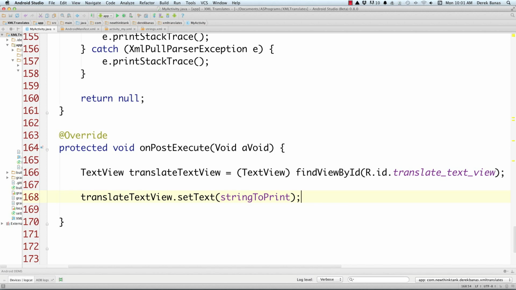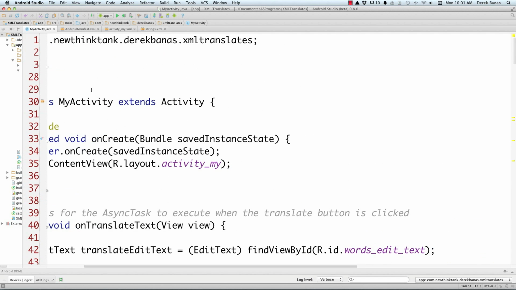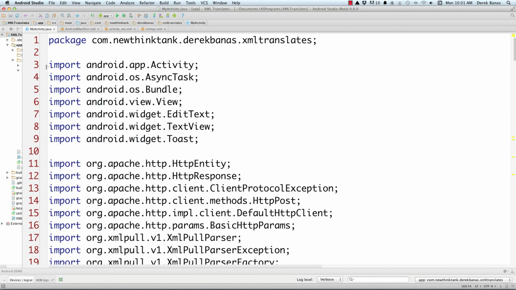Okay guys, there it is. No errors, everything's set up, and I'm not going to bother executing it because you saw that at the very beginning of this tutorial.